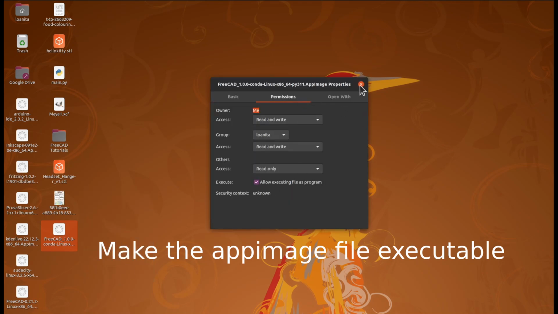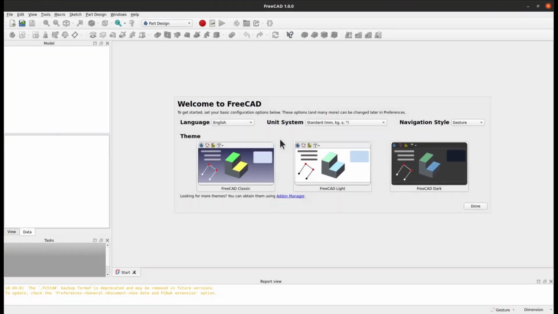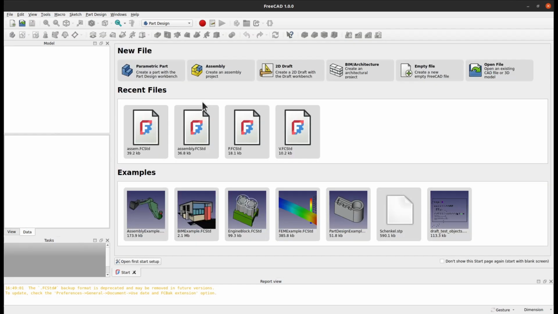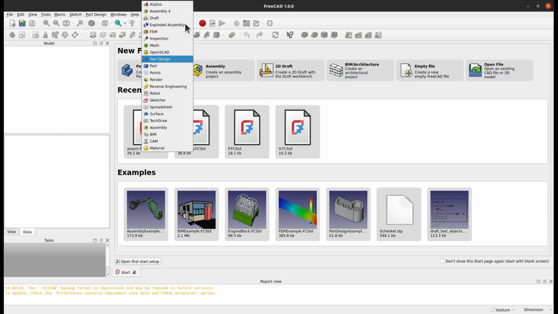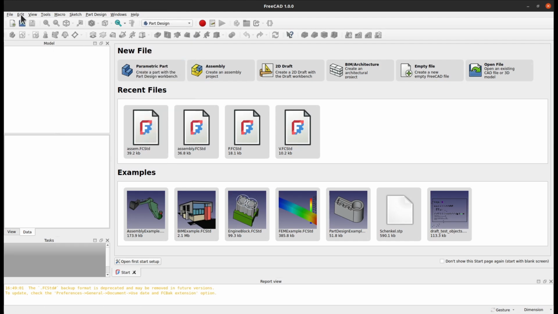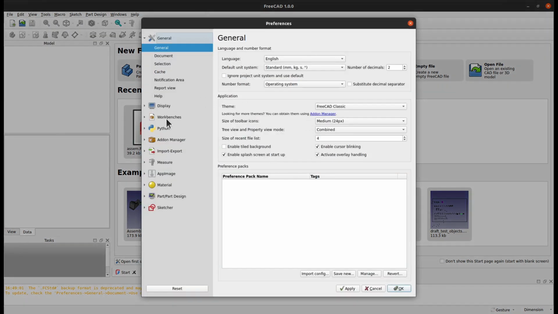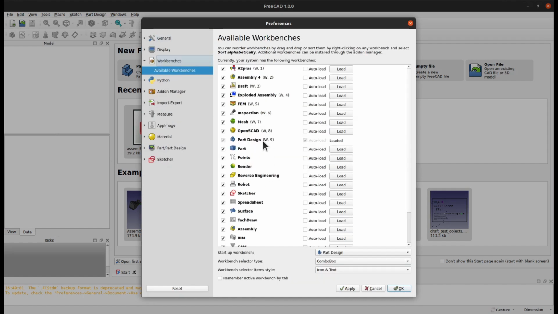When you are done and open FreeCAD for the first time, it looks like this, but I will show you how to tune it to fit you better. The first thing I like is that I can have my workbenches organized in tabs instead of the toolbox like this, and I will show you how. You go to Edit, Preferences, and then in workbenches, you choose the one you usually use.